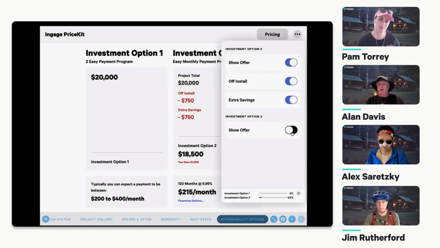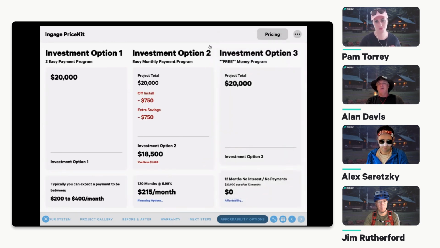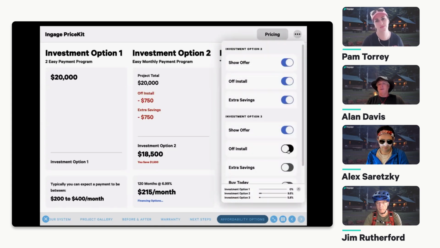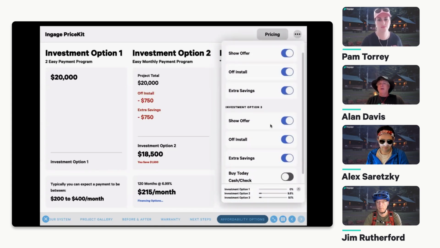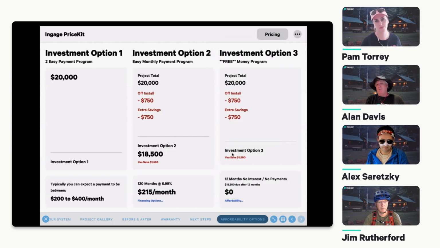Another good example is one that Kyle will show in one of his demonstrations, what he calls the free money program, right? The no-nos. The no-nos are super popular because it really entices people to make that decision, even make that decision today. But the same idea here is we can let them know exactly where they stand. And here's a little pro tip: there's that full amount due after the 12 months in the fine print.